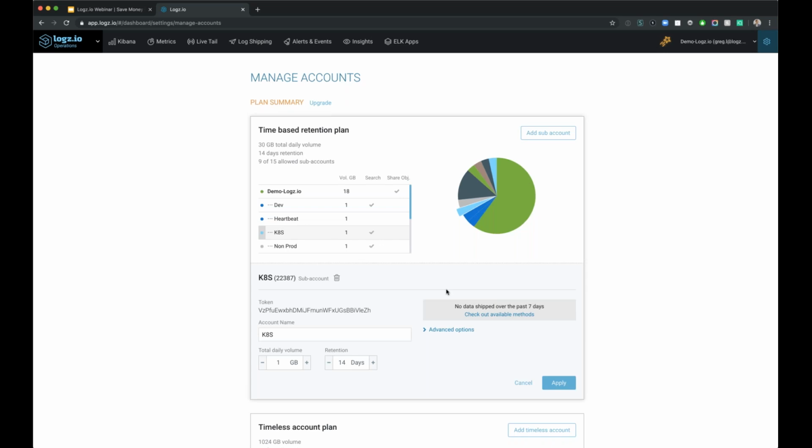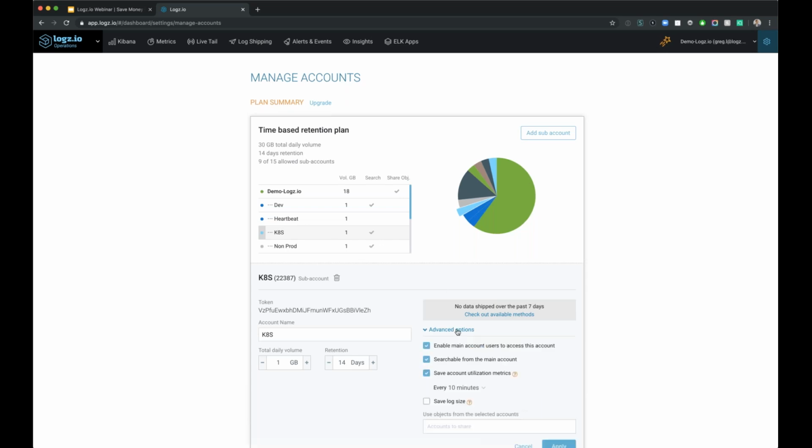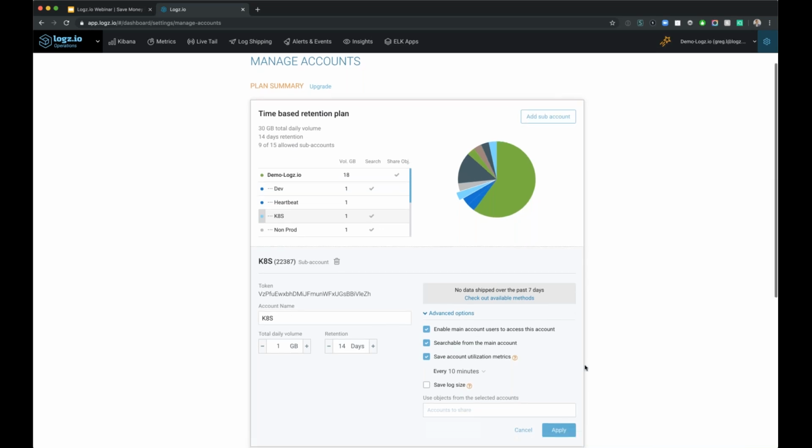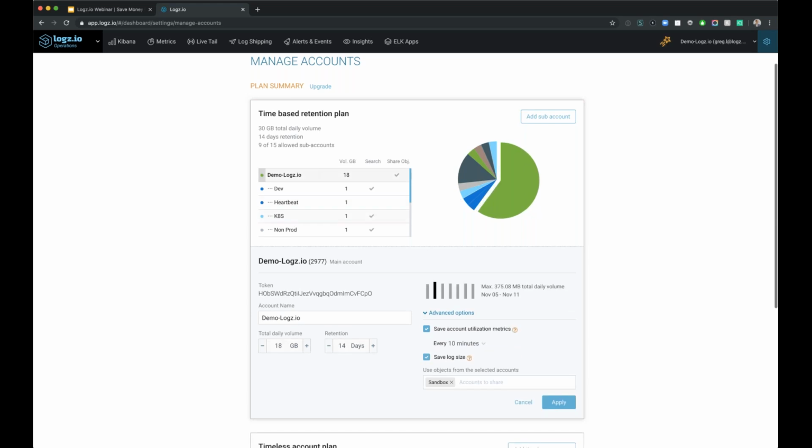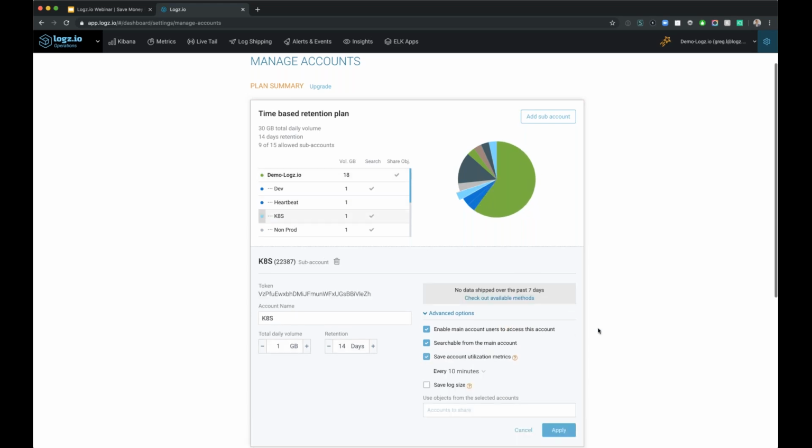sent to your account. On the right here, there's a couple advanced options. Number one, if you're not leveraging something like single sign-on and you're using username and password authentication for your accounts, you have the ability to enable everyone who's defined in the main account, which in this instance is the demo Logz.io account, for them to have access to that sub-account.